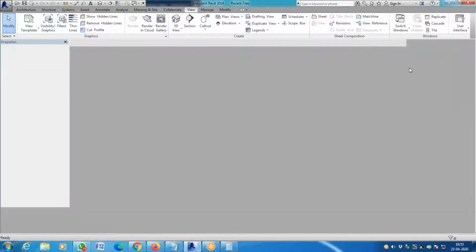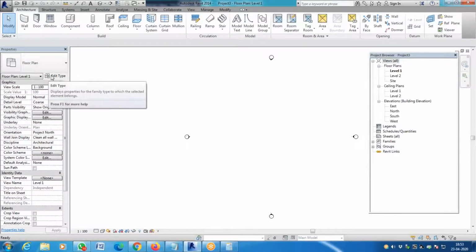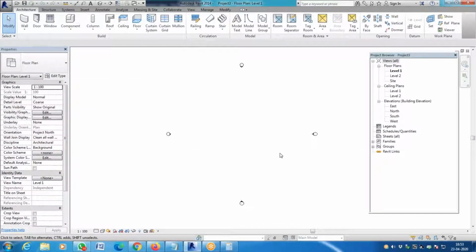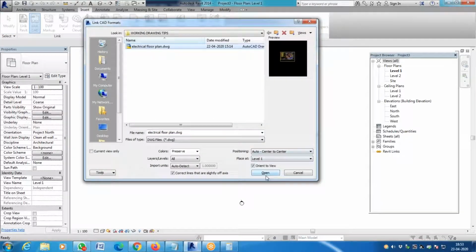All the Revit users know this concept of entering through the Revit default metric template. Here you have 4 viewports, and it's open here. Now, what you're supposed to do is go to Insert, and then in Insert you should go for Link CAD. Don't go for Import CAD. That will be a mess. Please remember Link CAD, not Import CAD.